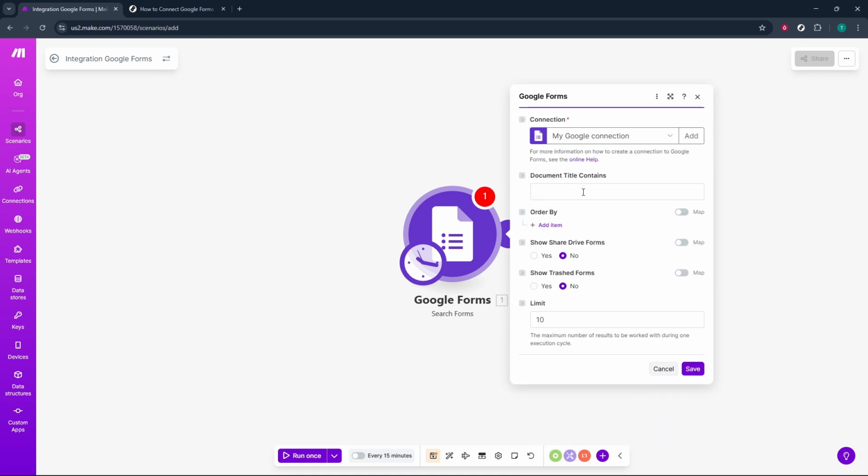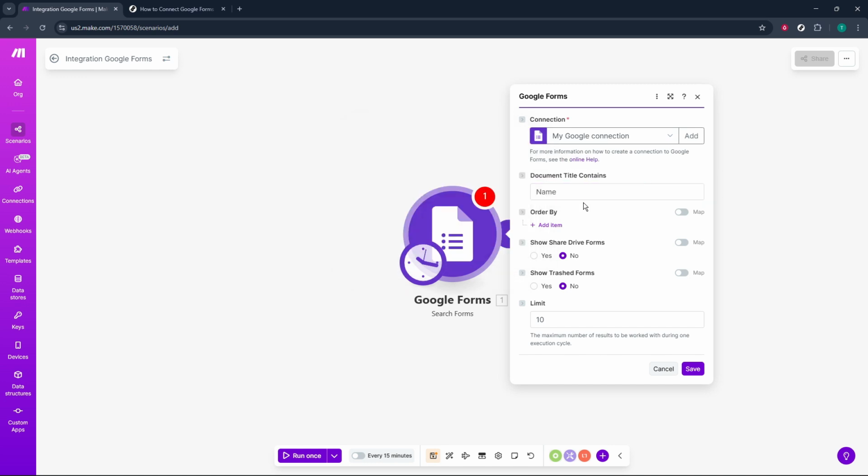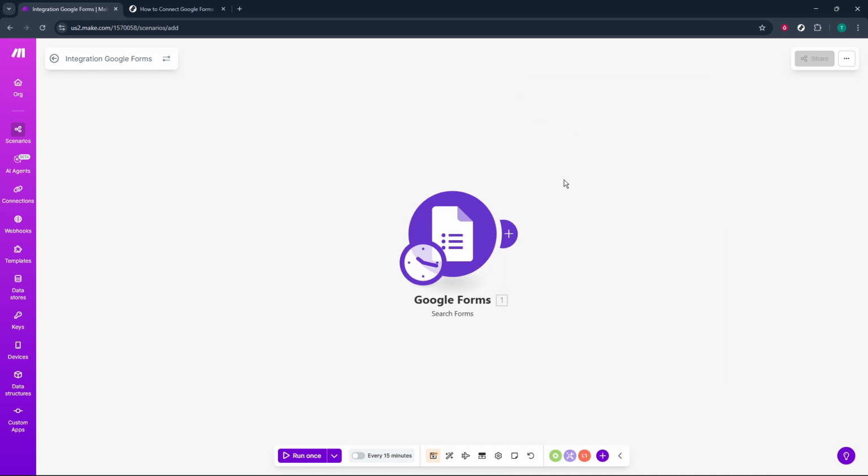With that done, you have the option to refine your scenario further. If you want to target specific forms, you can type in criteria such as Document Title Contains to filter which forms Make should interact with. This step provides customization so that your workflow aligns perfectly with your exact requirements. Finally, after configuring your settings to your liking, look for the Save button. Click Save to ensure all your changes are stored and your new scenario with Google Forms is ready to run.